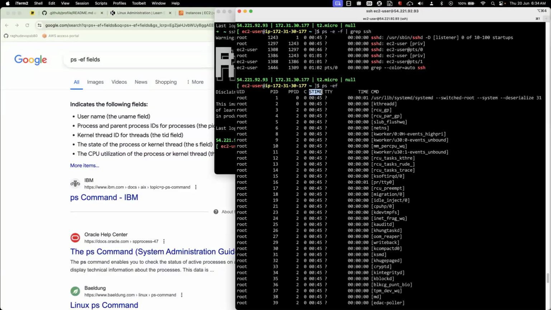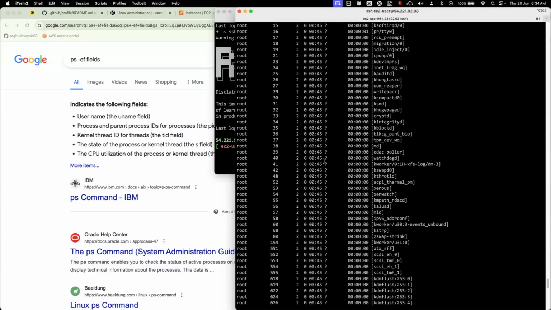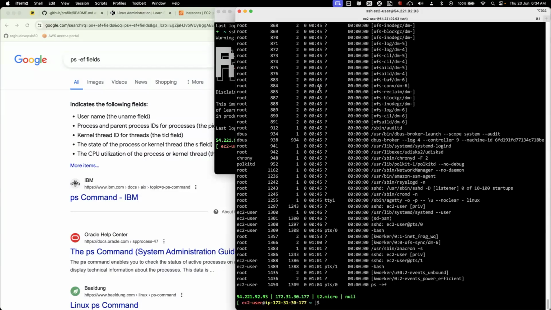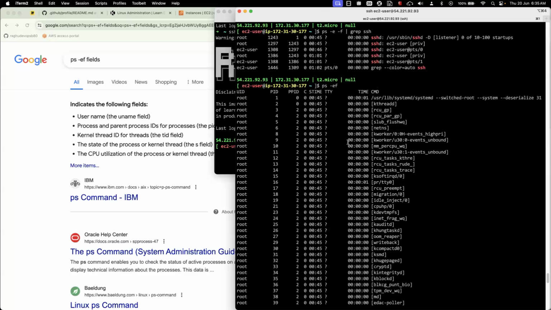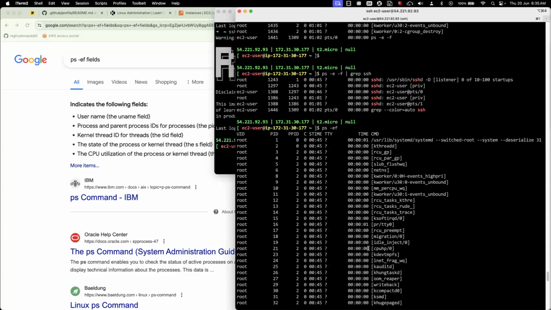STIME is basically at what time it has started. TTY is which terminal it belongs to, by the way. Some of the processes do not have any terminal, shown as a question mark. That means those are just OS processes running in the background. But some of them are TTY, PTS0, PTS1, which are the terminals I opened. Each session I opened is going to have one session name. And after that, how much compute time this process has really been using. And after that, you will have the process path.